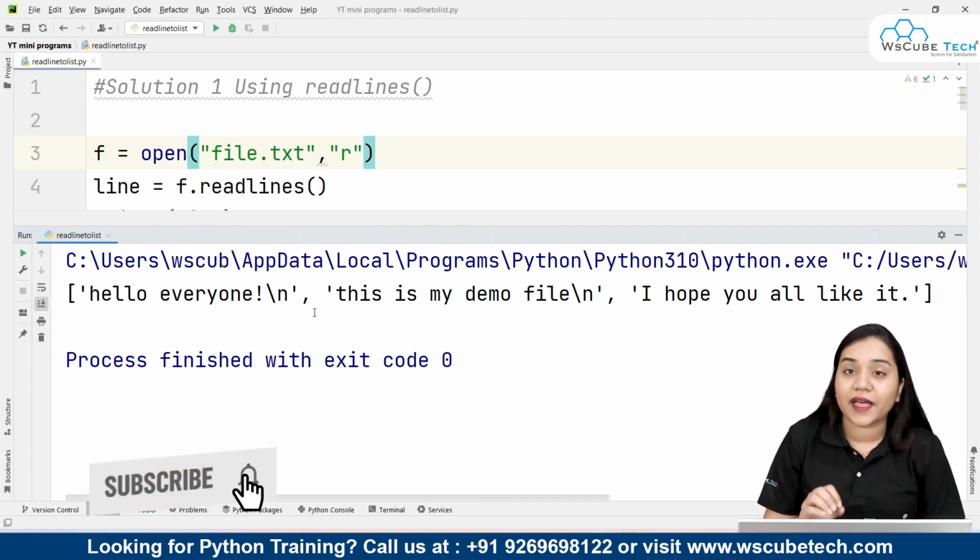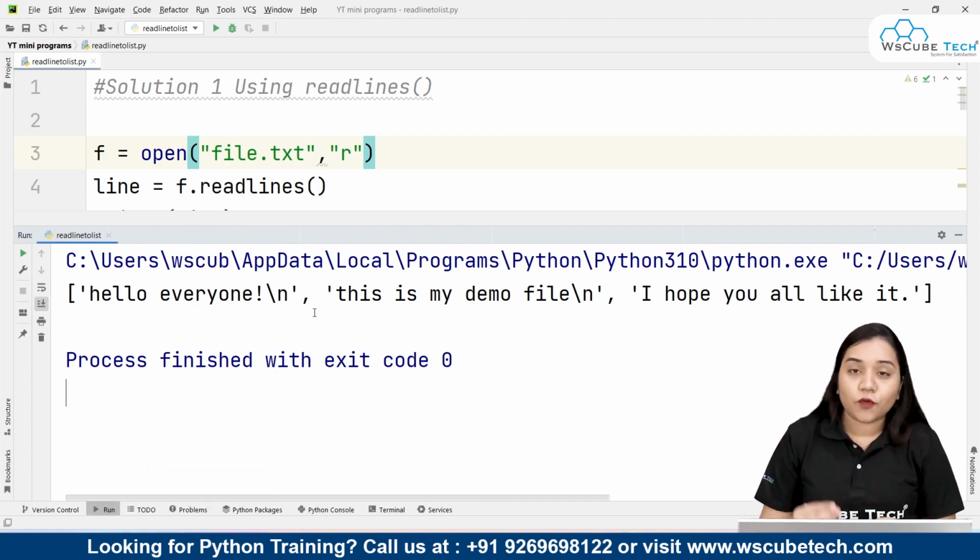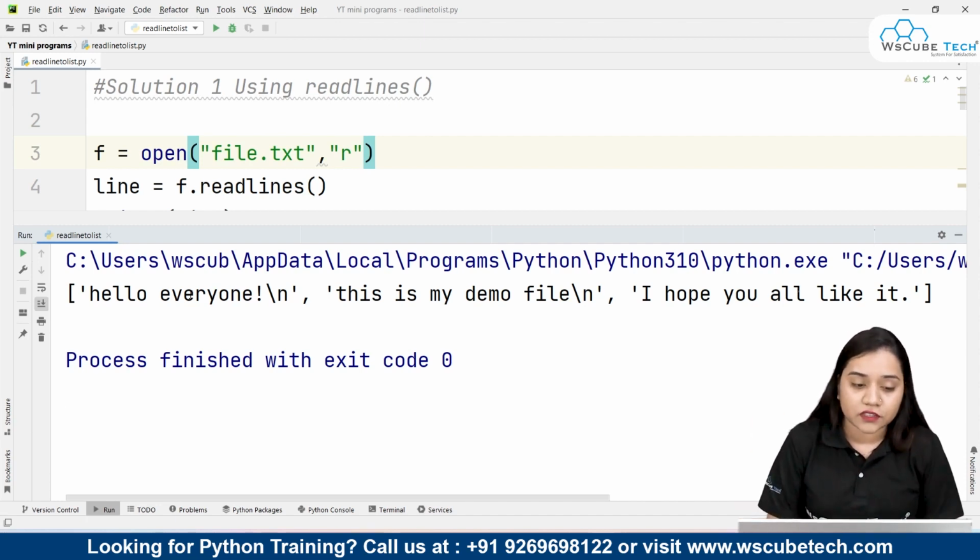That hello everyone, a \n is representing that whatever comes next is in the next line. That means it's not in the same line. Over here it's showing it in the same line, but actually it is in the next line. Now what we need to do is remove this \n.